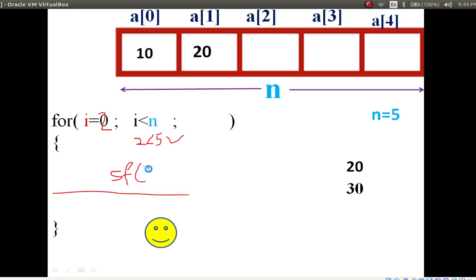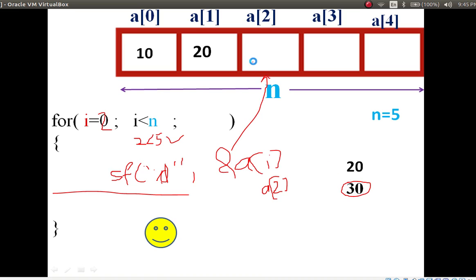All of you practice this. %d, then address operator, a of, here for 2 or i we have to write in general. Then i value is 2, a of 2 we have to store in this position. Address is pointing to here, 2 is here. Which value is going to be stored? 30 is going to be stored in this position. Okay, done.